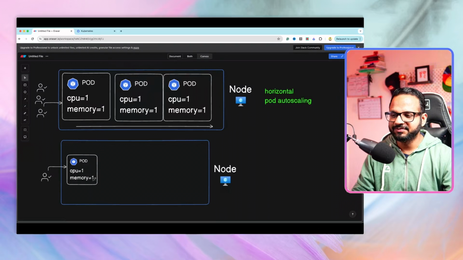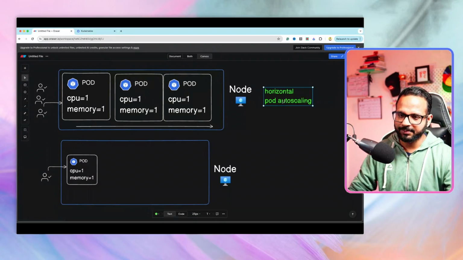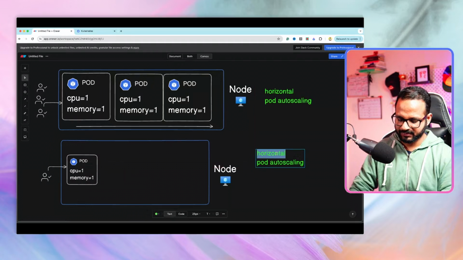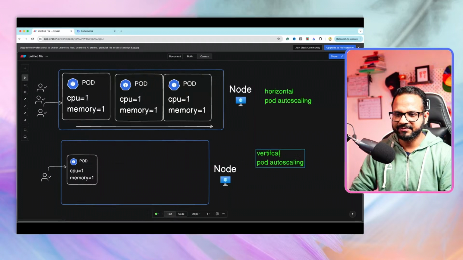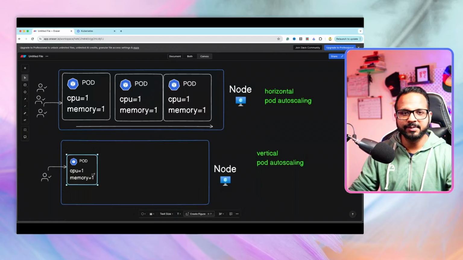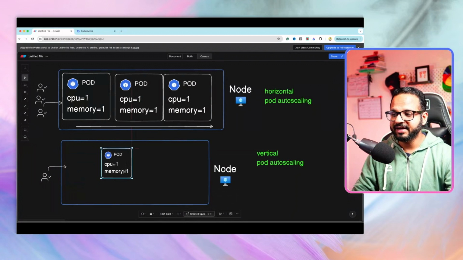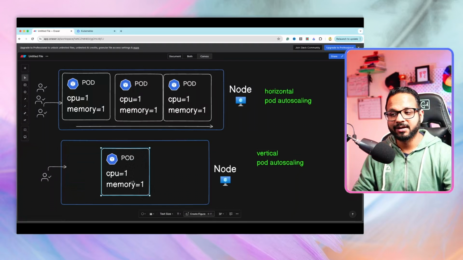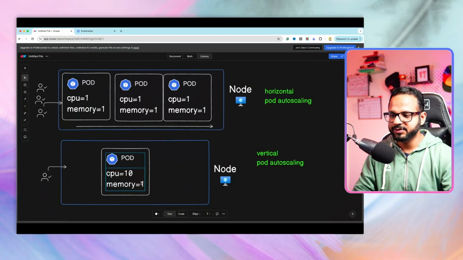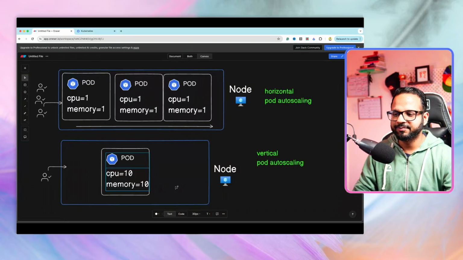So in that case, what we can do is we can use a process called vertical autoscaling. I'll explain it to you as well. So instead of horizontal pod autoscaling, they can use vertical pod autoscaling. In that, what will happen is instead of this one pod, the pod that is serving, which has one CPU and one memory, we can automatically resize this to a bigger pod, and now we resize the resource requirement. Instead of one CPU, let's say we go with 10 CPUs and 10 GB of memory.